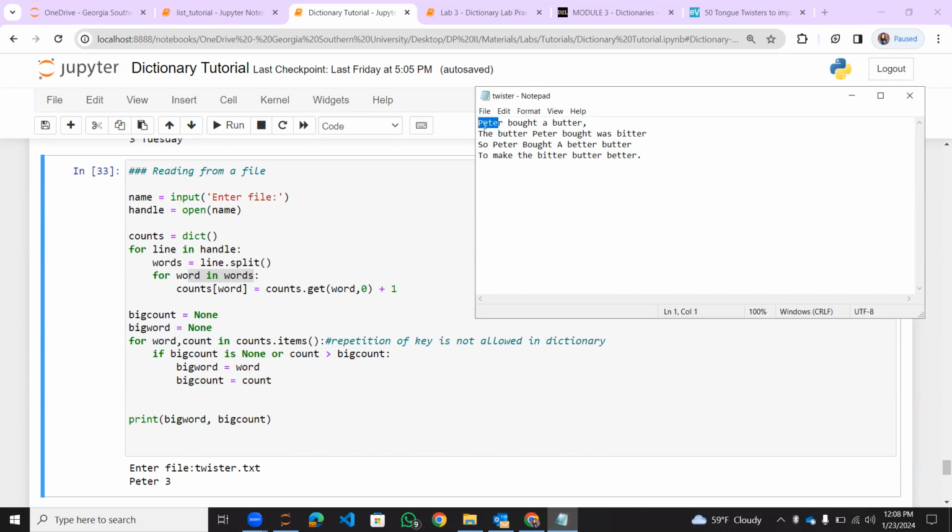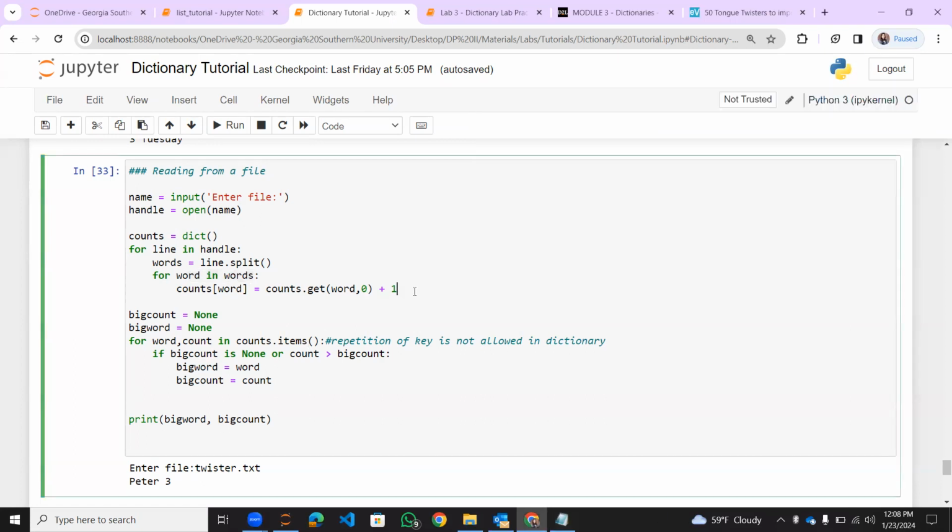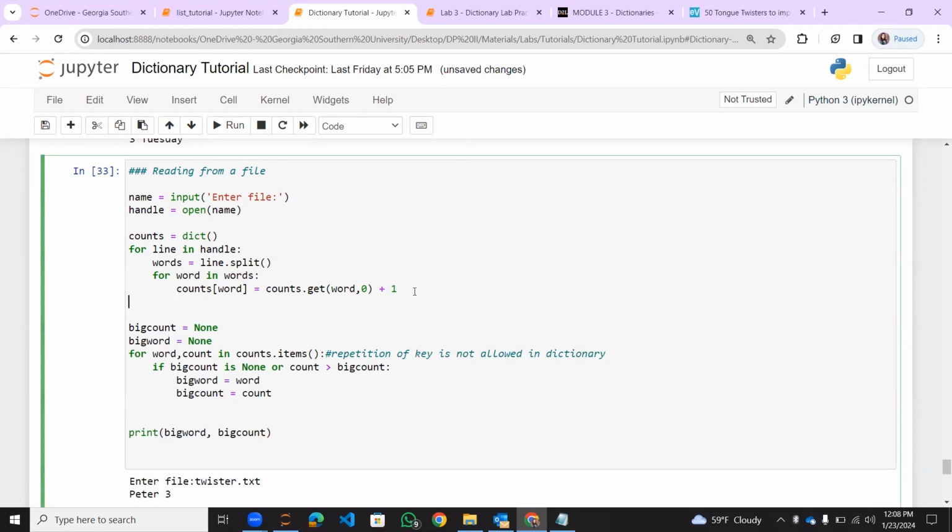So Peter, in the first iteration, Peter 1, bought 1, a 1, butter 1. In the second line, butter is already there, so it will be 2. This will be 2. This will be 2. Was will be 1. Bitter will be 1. Like that, it will keep going. Once we iterate through everything, let's see what we will have here if we try to print it out.